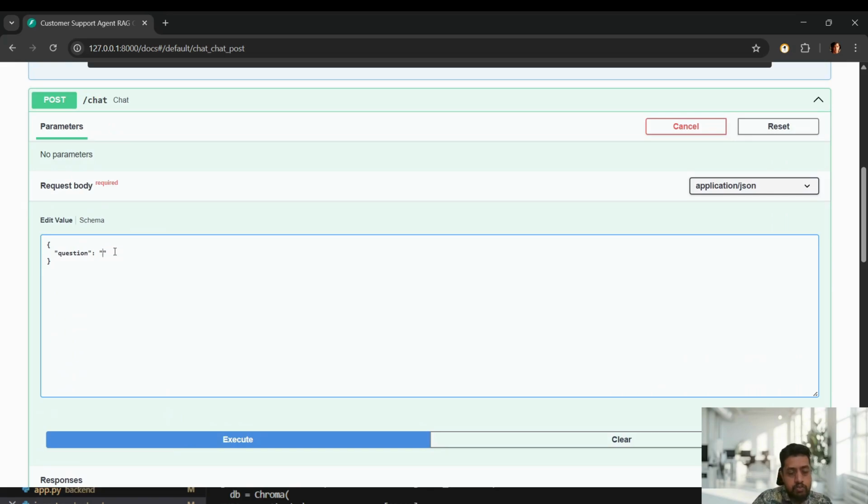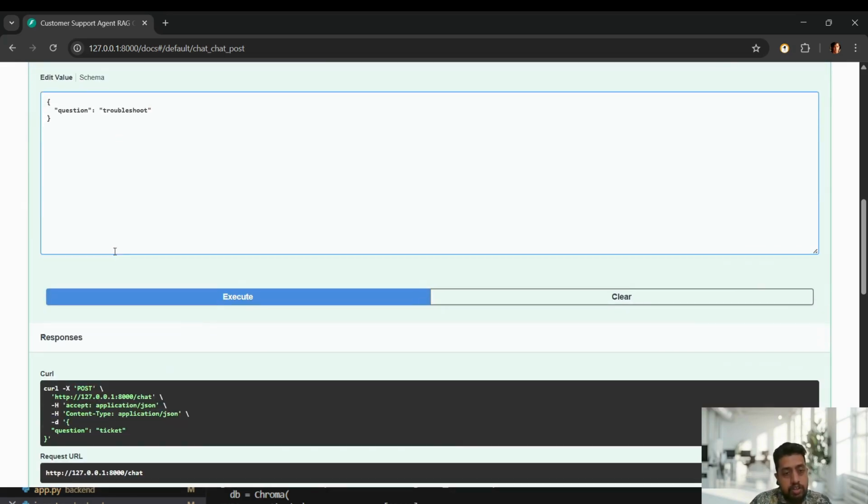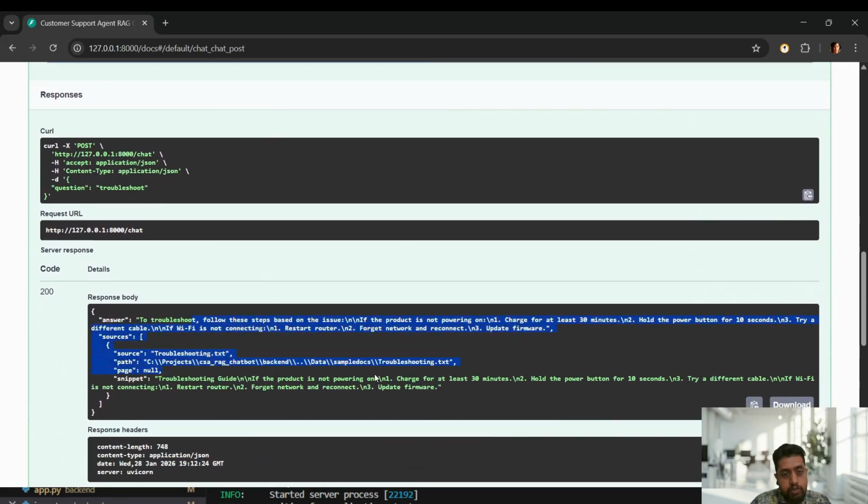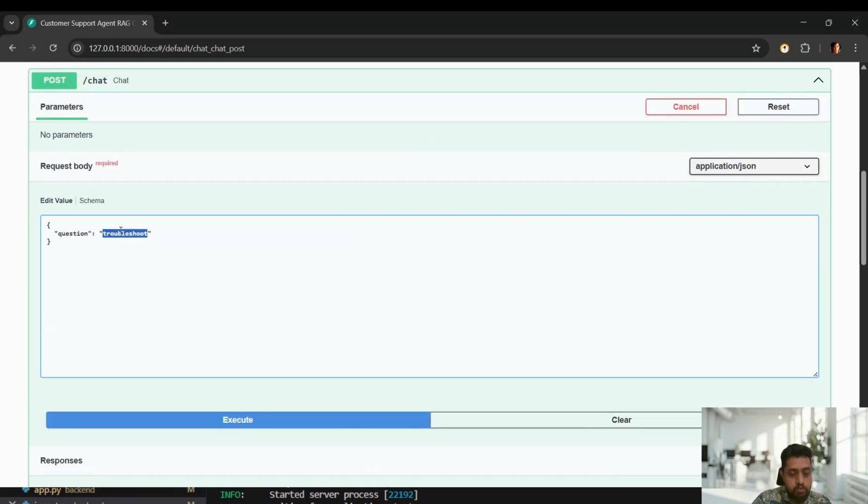Next I will give the question troubleshoot. Okay. So for troubleshoot, whatever the things are there, it is giving me the troubleshoot, guys. So this is how you guys can validate the backend also, how you can validate the things. So for example, I will give the question, what is my name?